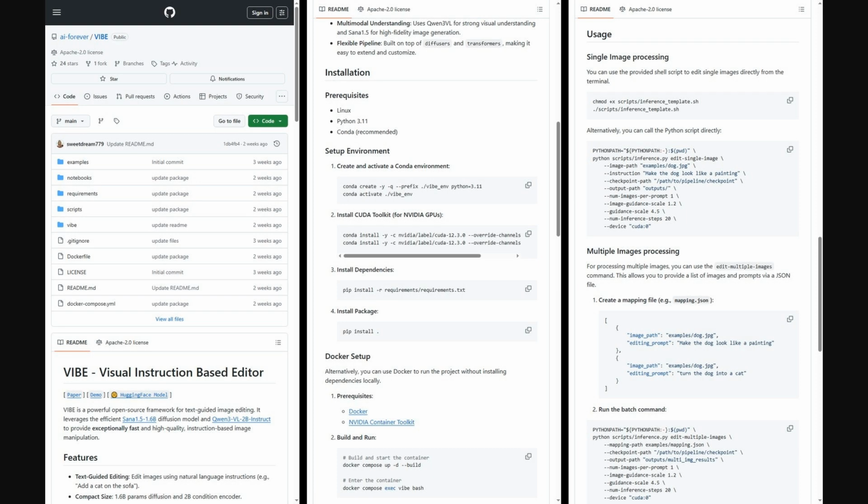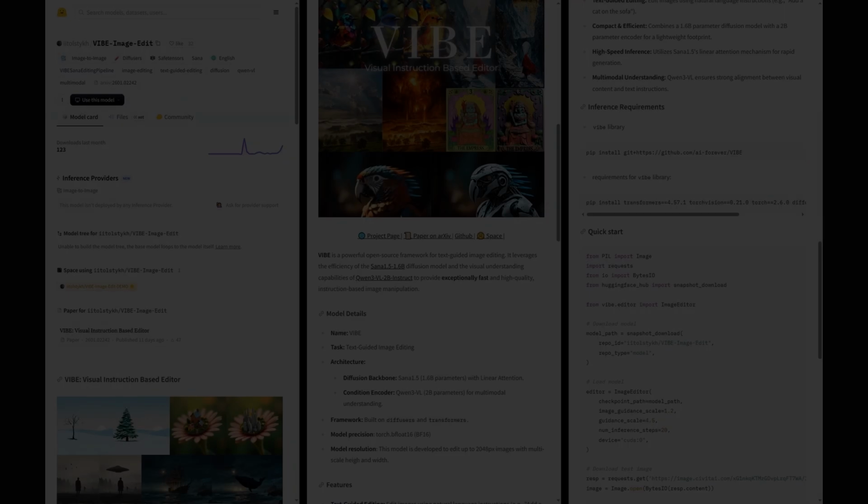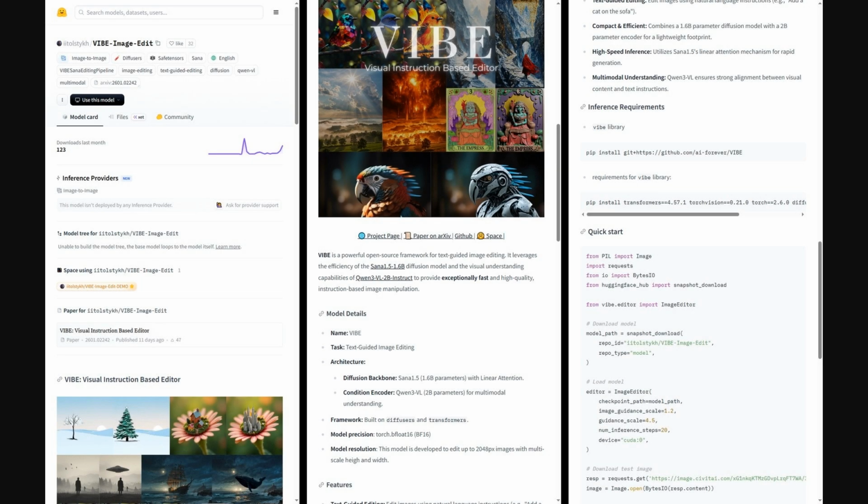And for those interested in the implementation, the authors have shared their code on GitHub. On Hugging Face, you will find Vibe with its 1.6 billion and 2 billion parameter models, plus code examples to start editing images using text instructions right away.